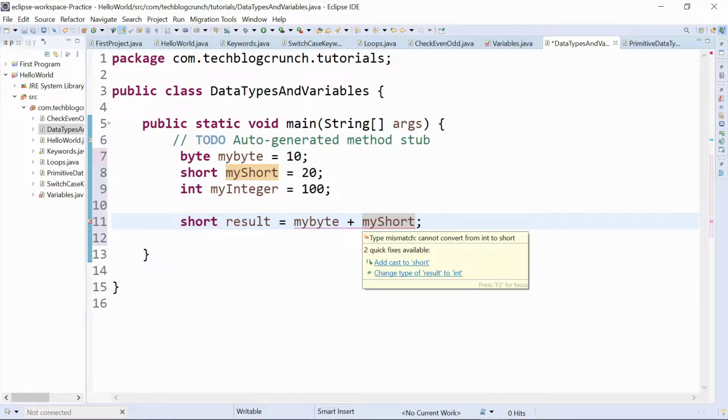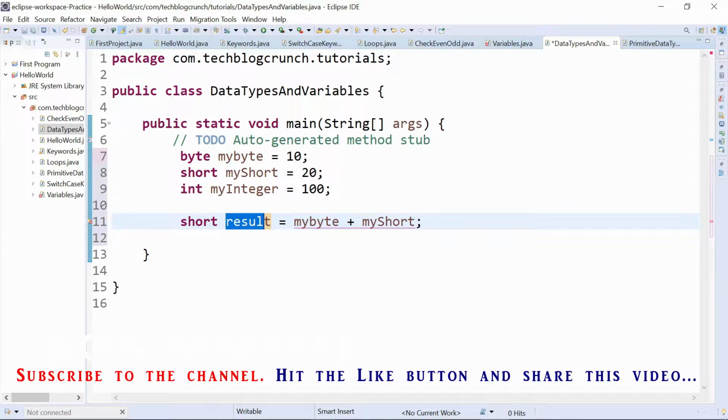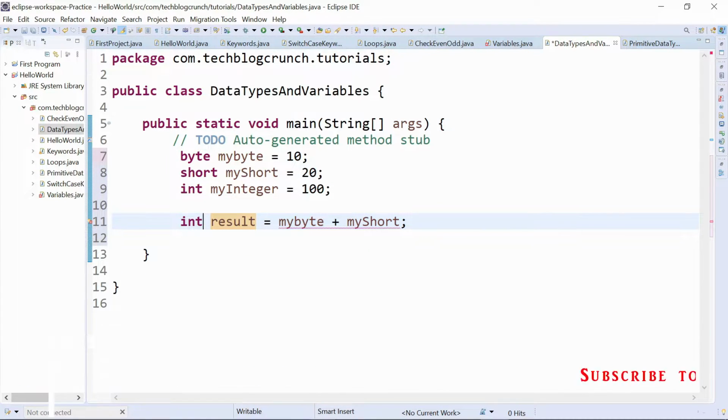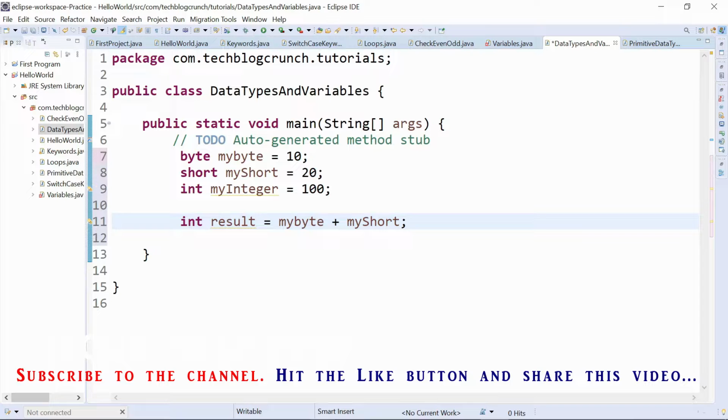But if you hover your mouse here, you see that it is showing an error: cannot convert from int to short. The reason for this is that whenever byte and short are used in an expression, they get promoted to int. And that's why it is complaining about the result data type. So let's say we make it an integer, and let's try to print it as well.